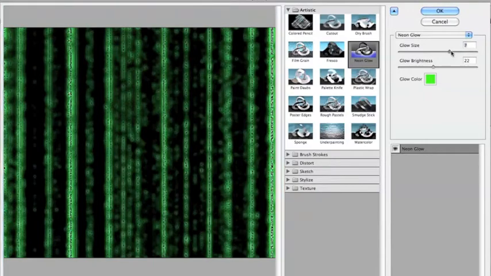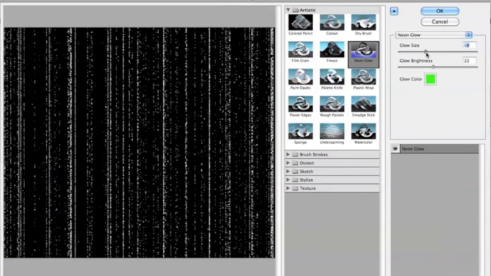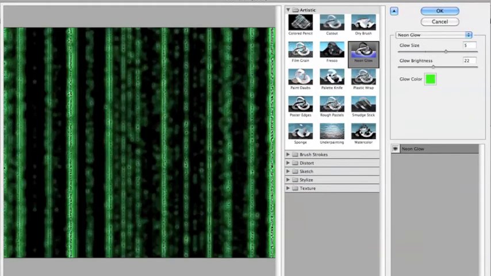You can kind of see the different effects. It becomes hazier when it goes up, and just too grainy at a low level. So we're going to put it at 5, and glow brightness around 22, give or take a couple. That seems fine for right now.